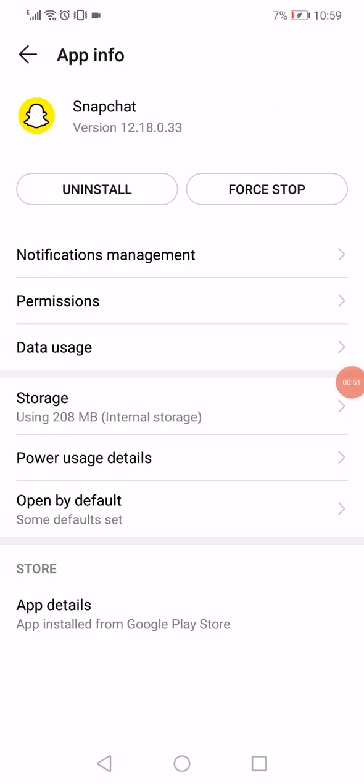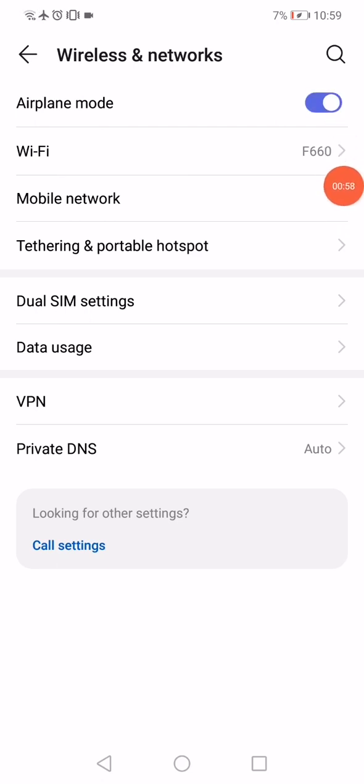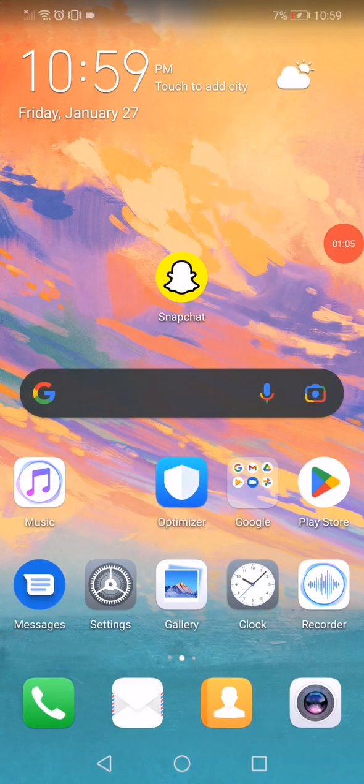And then what you want to do next is go to the settings, go to the wireless and networks, enable the airplane mode. After 3 seconds, disable it again. That's it. Now restart your phone, reopen Snapchat.